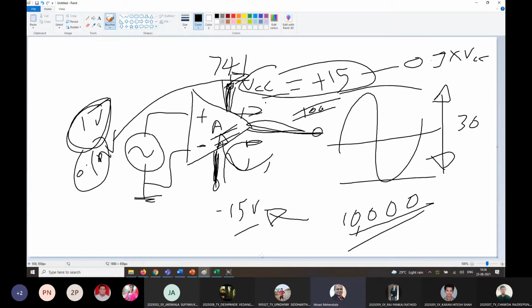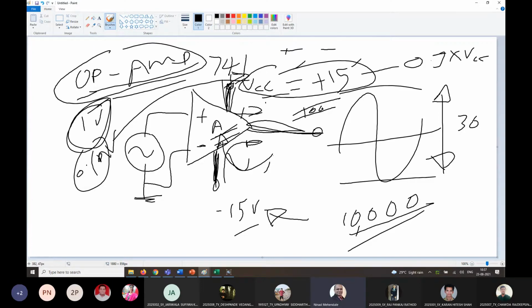And why this? So this is the concept about amplifier. Why the name op amp? Because it can do different operations. It can do addition, subtraction, analog multiplication, and so on and so forth. Today we are going to learn integration and differentiation operation of the op amp.